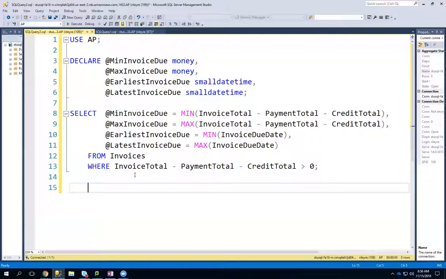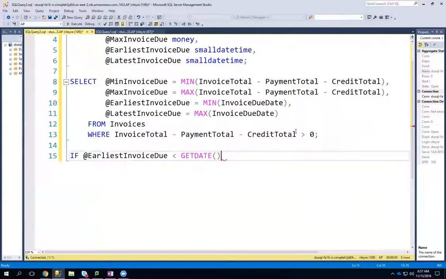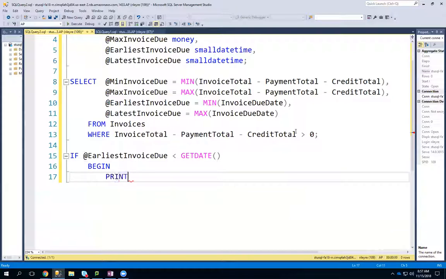So now we're going to have our if statement. So if that earliest invoice due date is less than our current date, we want to do some stuff. So we're going to begin. We're going to print out a message, outstanding invoices overdue, exclamation point.